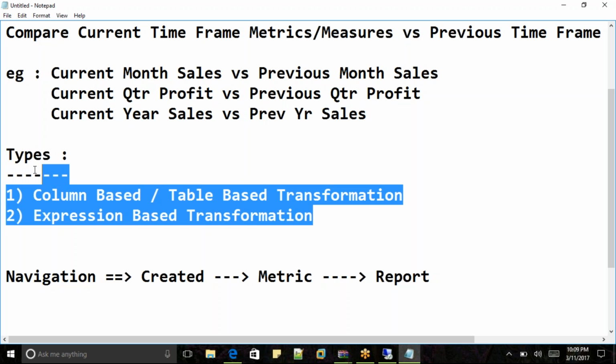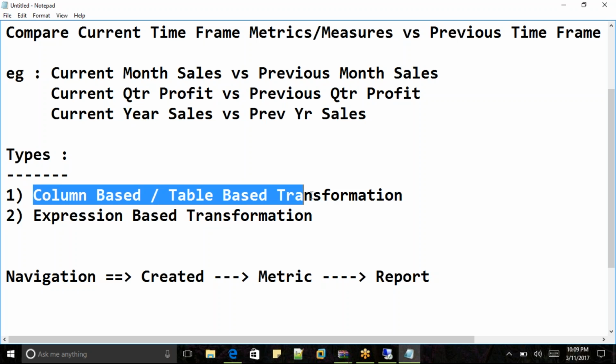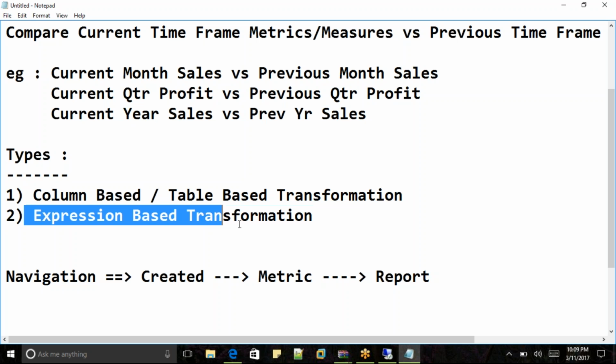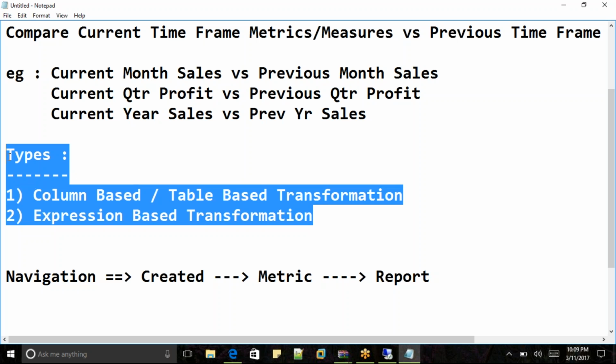So, clear till this point on the types? When we call a transformation column based, table based, or when we call a transformation as expression based, any questions here? No, I'm good. Okay, any other person, any question on transformation?